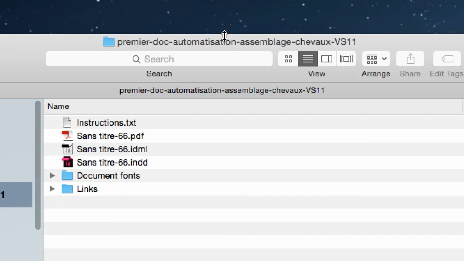So what you're looking at right now is a package file made with InDesign. I made it for you on a Mac computer, and you see it's working on a PC computer. There's no problem.